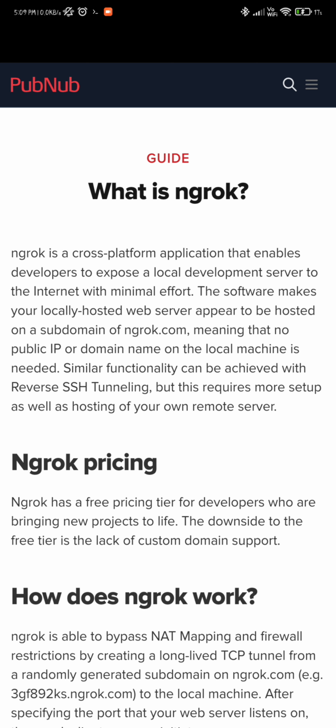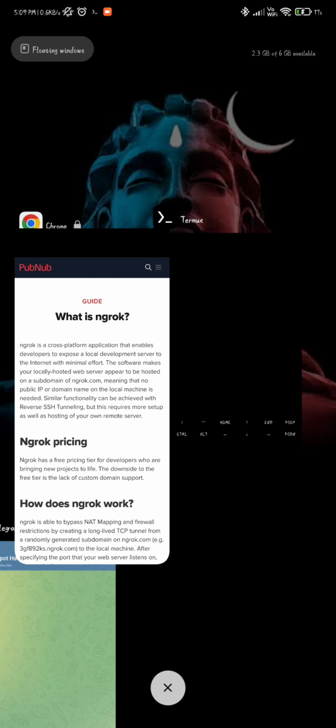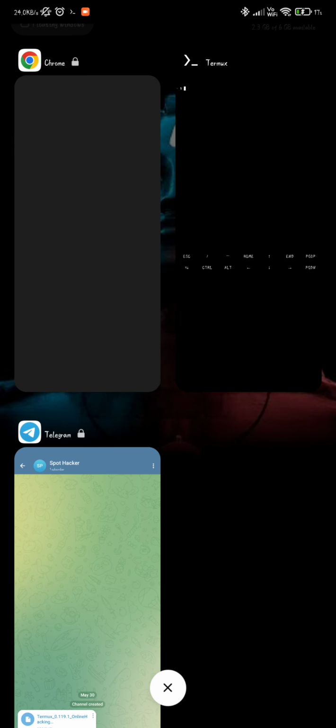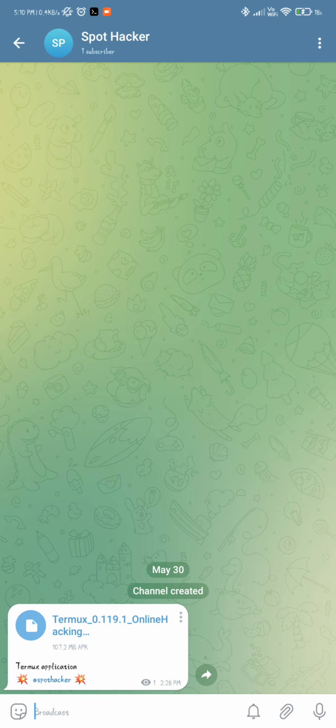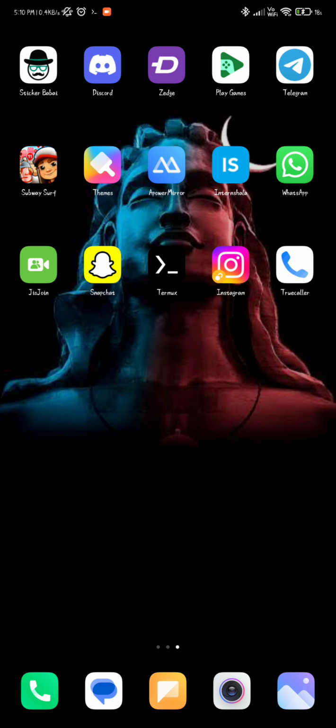So we need to first install the Termux application on our mobile. For that I am giving you my channel description. So we are going to install Ngrok in the Termux application. For that you have to install Termux 0.119.1 on your mobile, and next you have to open this application.